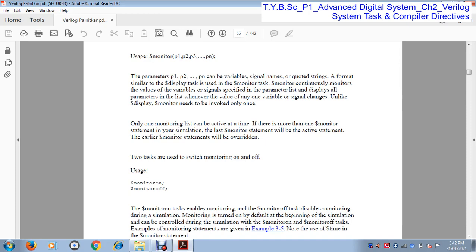That means, suppose there is one program, within that program you can write multiple $monitor statements. Then the last statement of the program is activated. So the earlier statements will be overridden by the last.